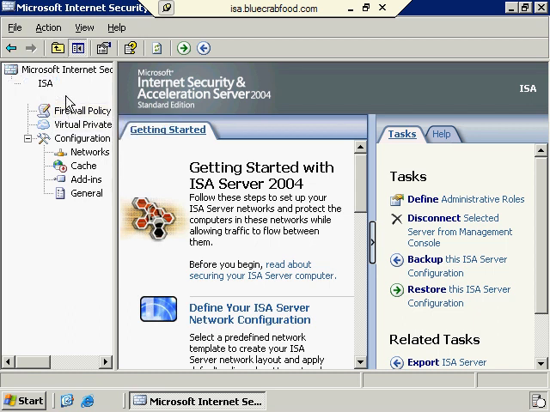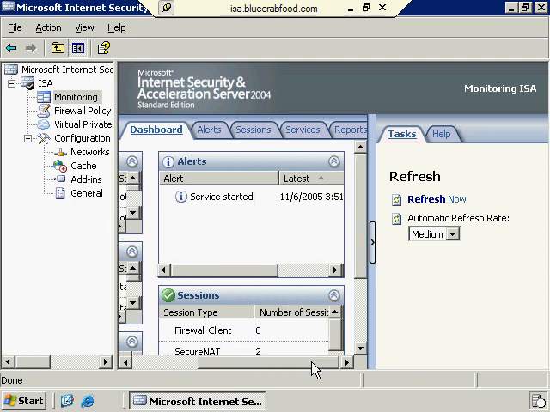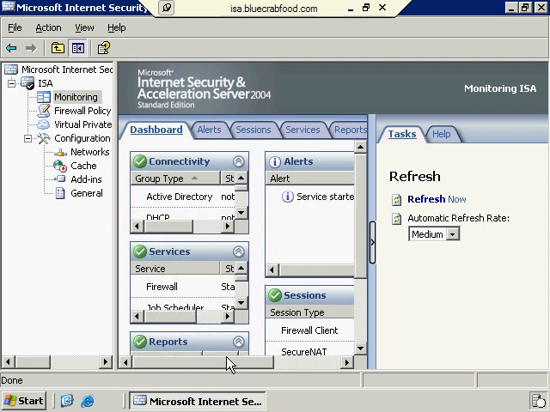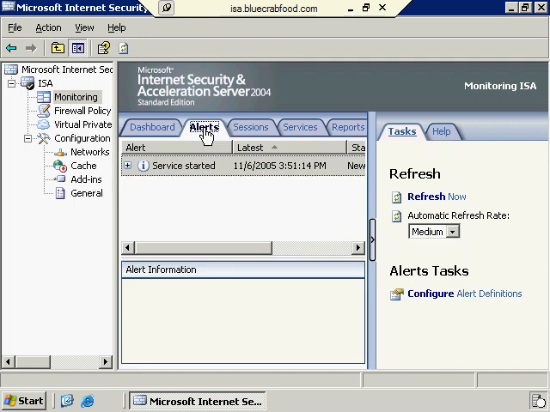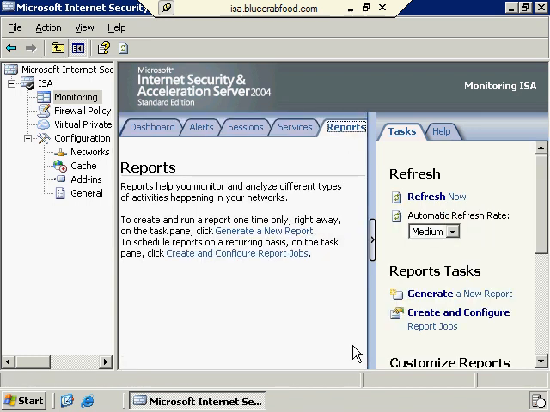Monitoring, firewall policy, and virtual private networks. So if we click on monitoring, here's all the different things we can monitor here. So this is used to obviously check the status of the ISA server. A lot of different things you can monitor here. You can configure alerts even, sessions, services, reports, various things you can monitor.